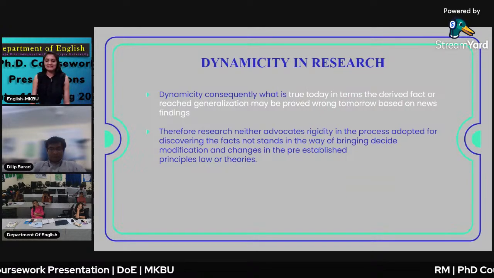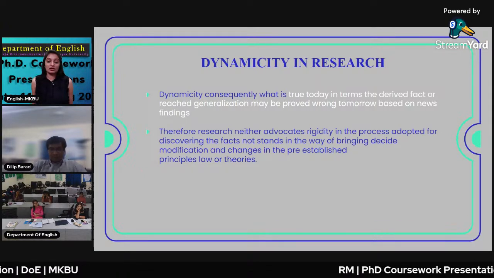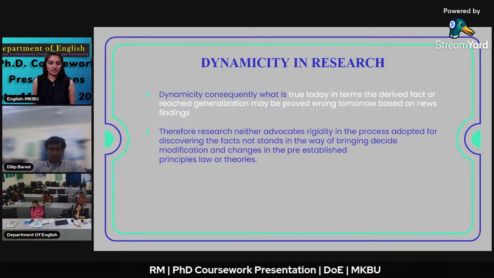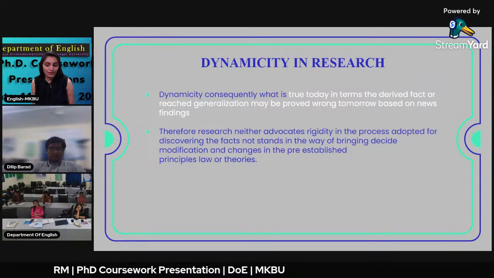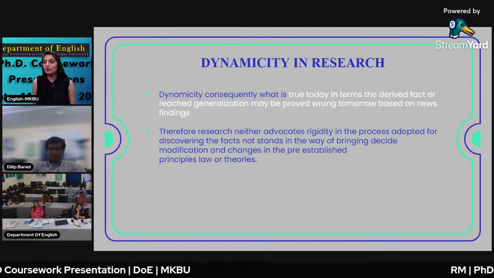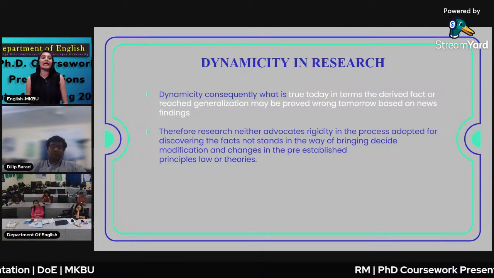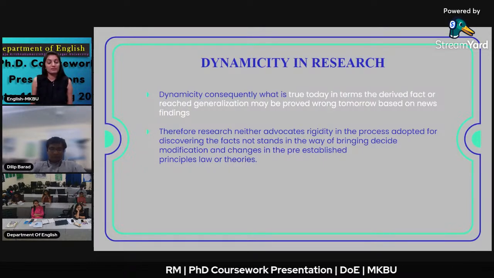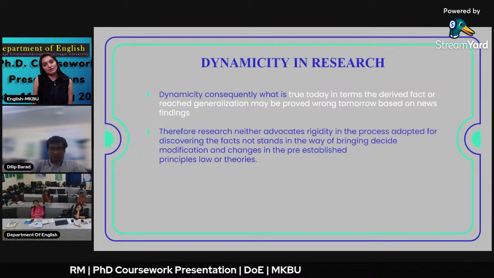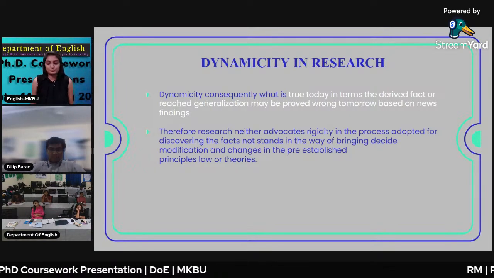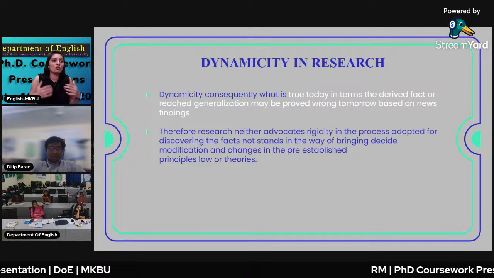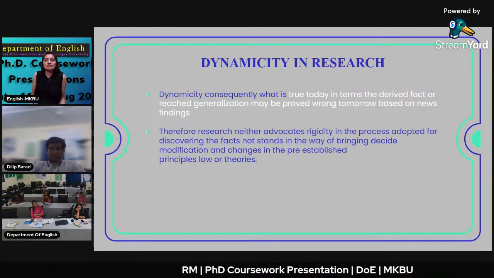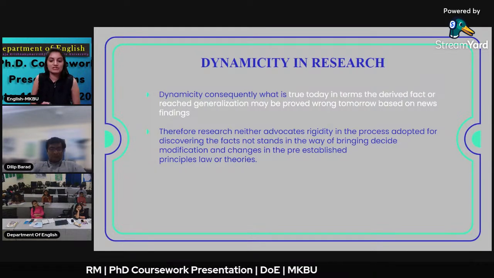Okay. Dynamicity in research. Dynamicity means that what is true today in terms of derived fact or generalization may be proved wrong tomorrow based on new findings. As I told you already, a 19th century theory won't help us to think as relevantly today. Also, we have modified. So, dynamicity means what is true yesterday can be wrong today, or what is right today can be wrong tomorrow. So this kind of thing is the nature of research and research methodology.